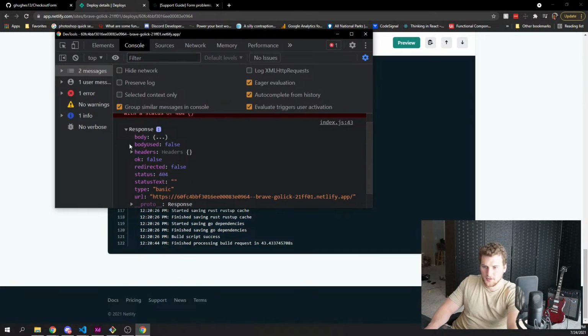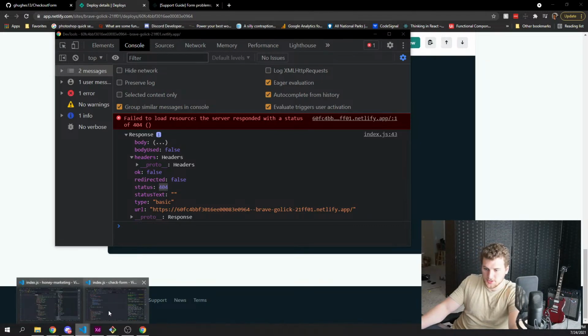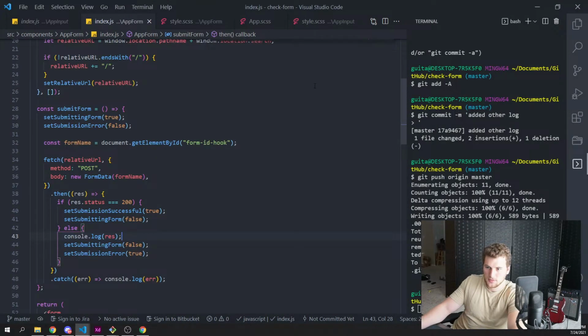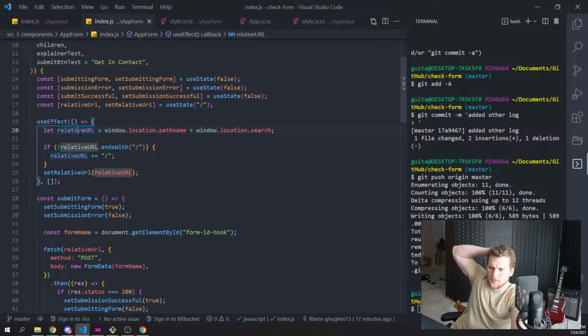Response. What's in here? A 404. The page I'm trying to post to does not exist. Why is that the URL? Yeah, that's the URL. So it's where I'm posting it to. Oh wait. Okay, so when we, let relative URL equal window.location.pathname plus window.location.search. If relative URL ends with this, relative URL plus equals that.